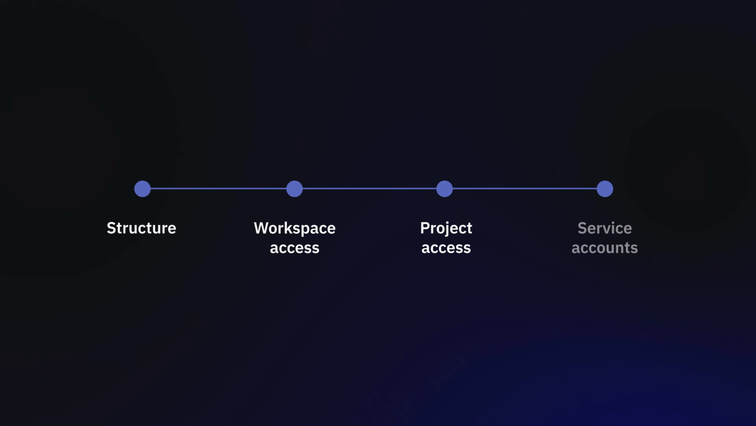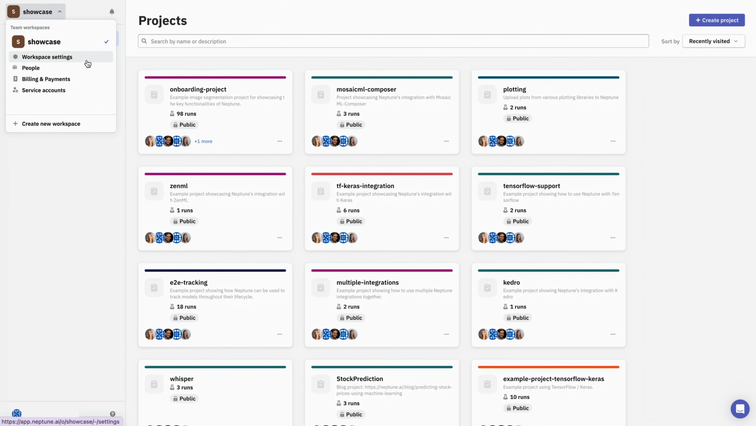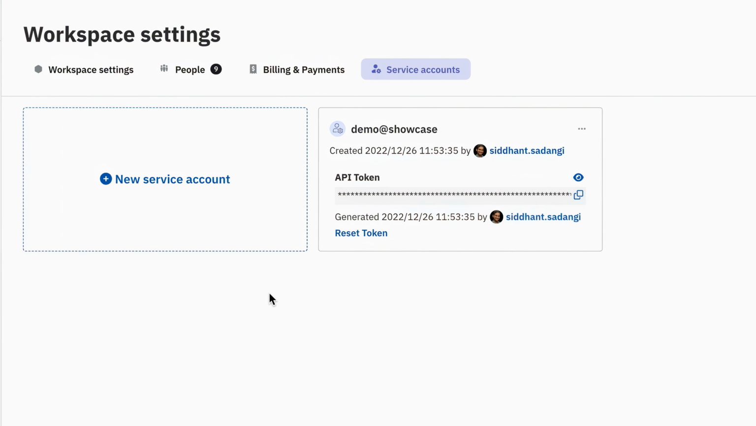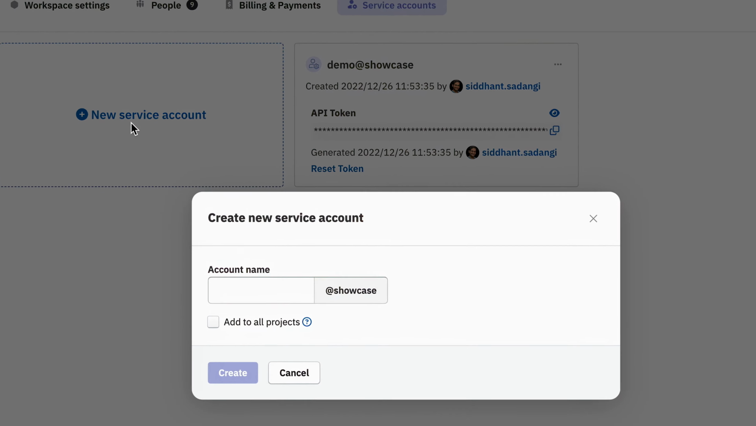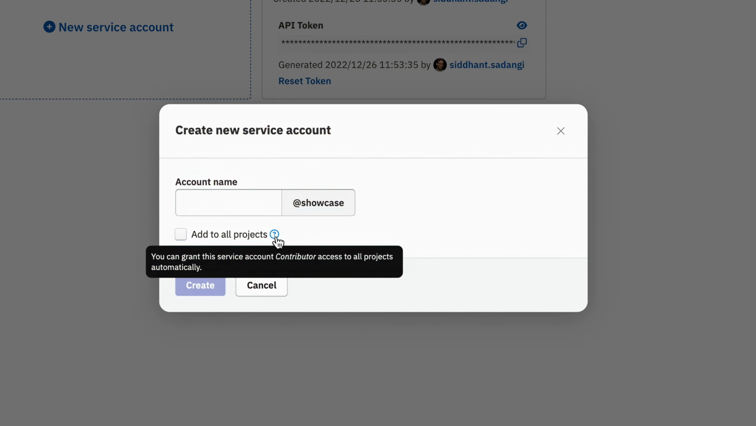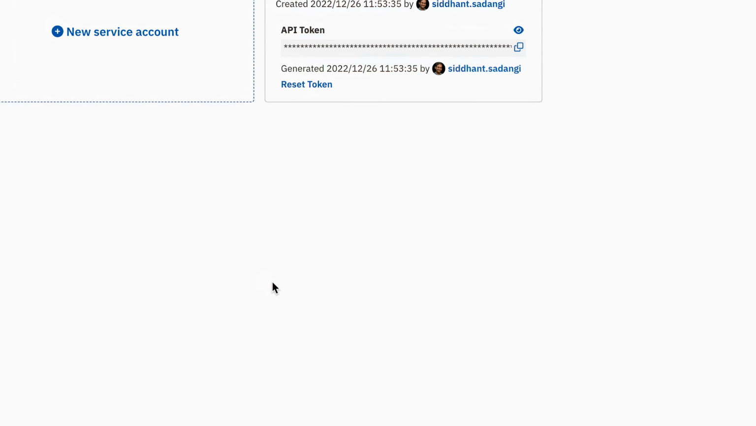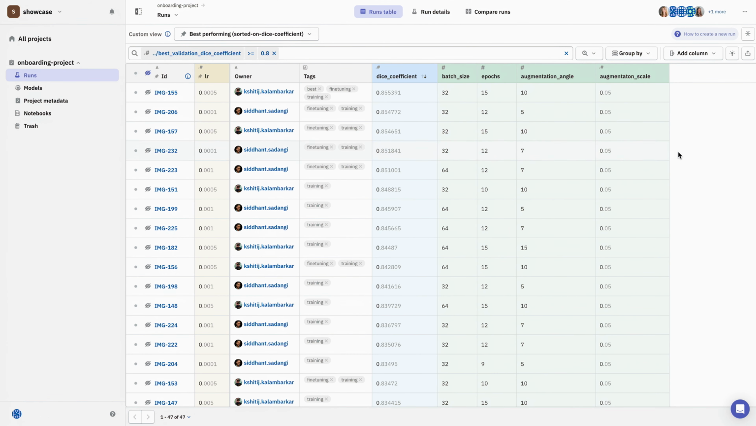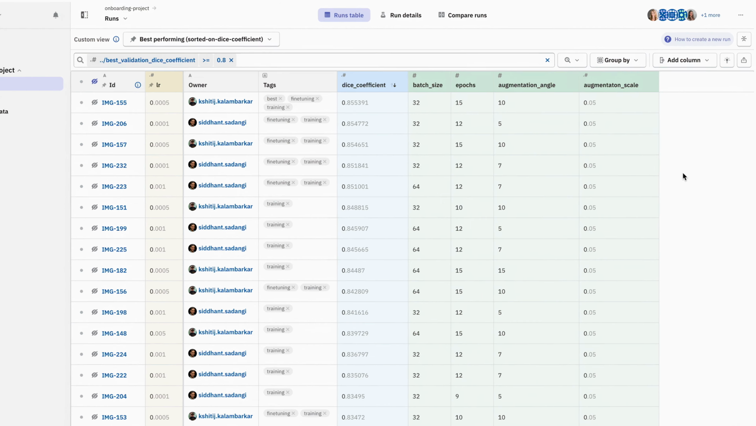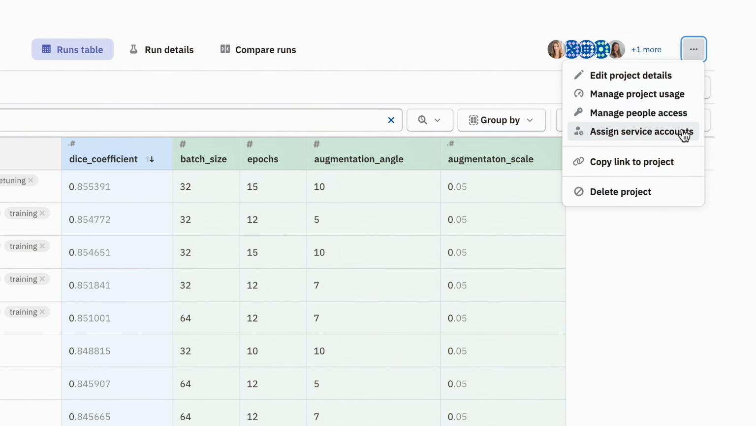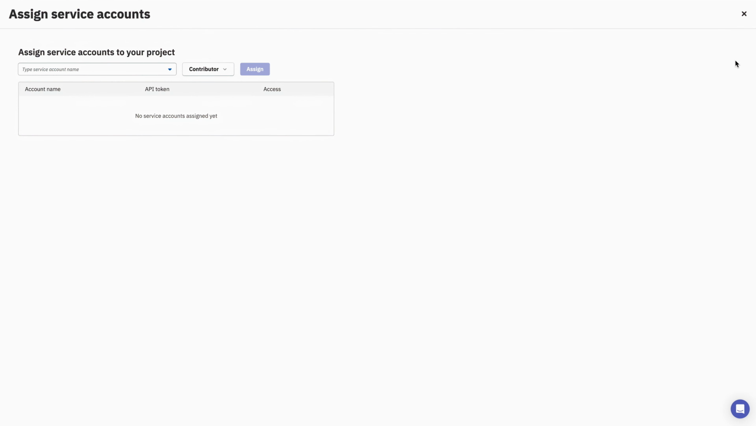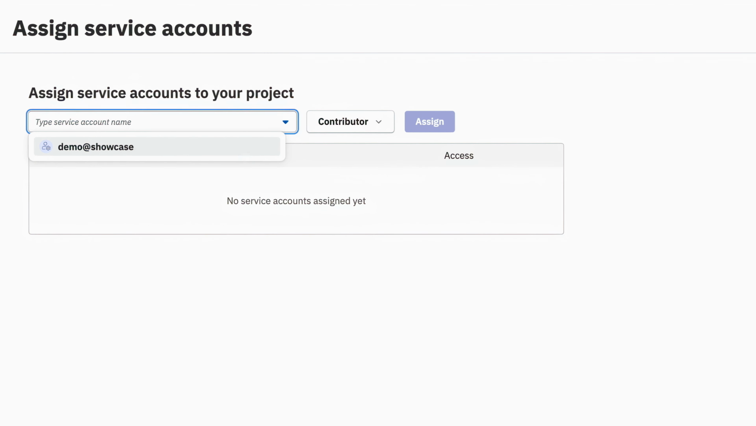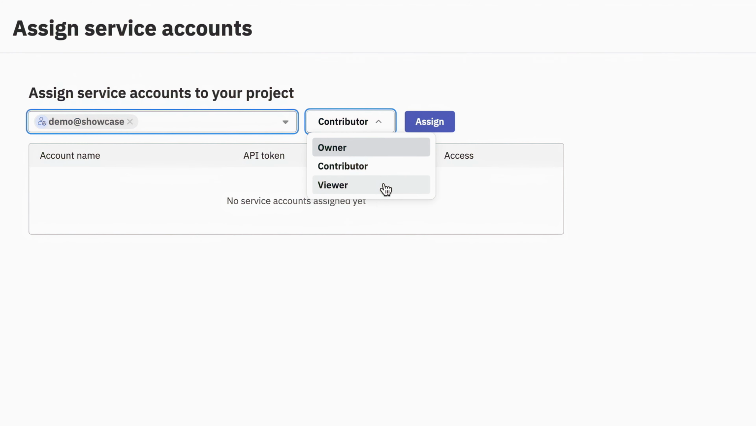To automate and enhance your workflow, you can create service accounts in your workspace. Service accounts are a special type of non-human privileged account. They can also have specific access the same way a user does at a project level. When creating the service account, you can choose to grant it access to all projects that exist at the time. If you did not grant universal access, or you created a new project after that, you need to assign the service account to the project manually. We can do this by going into the Project Settings menu, by clicking on the three dots and selecting Assign Service Accounts. Select the service account you want and assign it as an owner, contributor, or viewer.